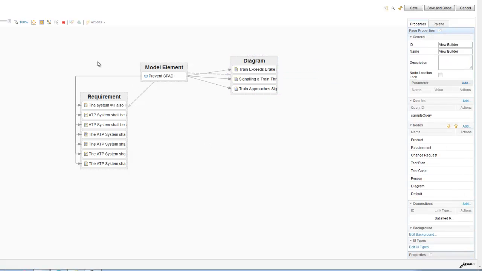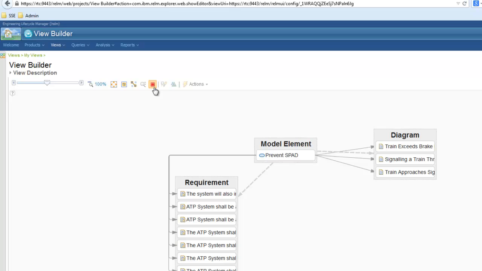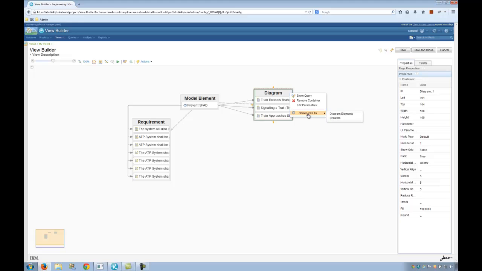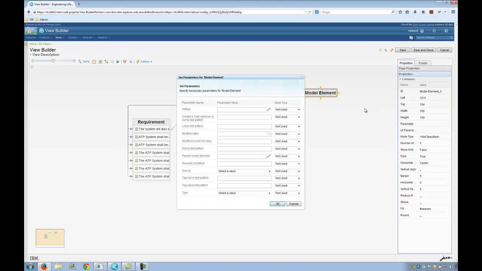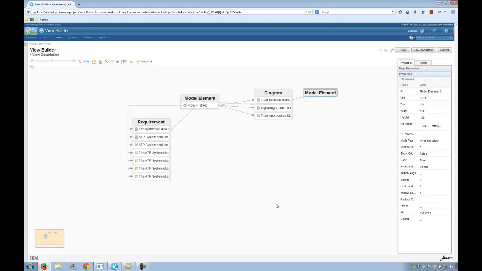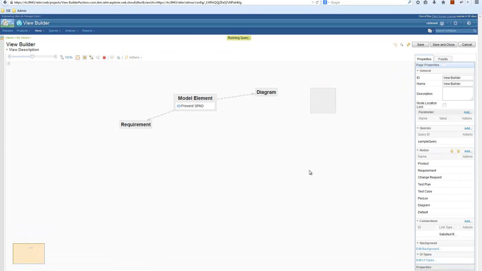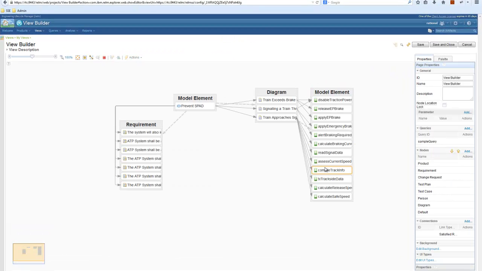Now that might potentially be a lot of elements, so here's another neat trick. You can tell RELM to stop trying to populate containers while you're designing, and then switch it back on again when you're ready. Here we'll add the container for the diagram elements, but before we get RELM to process it, we'll edit its parameters and filter it to show only operations. Then when we switch on loading again, the container becomes populated.